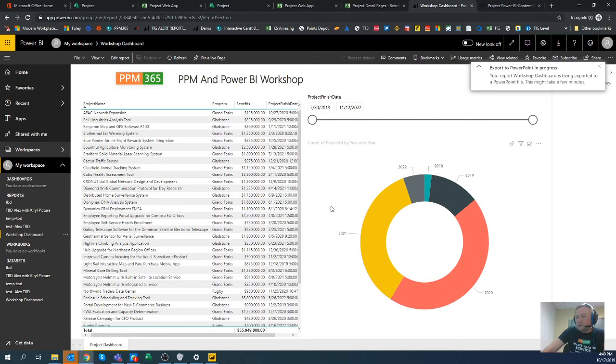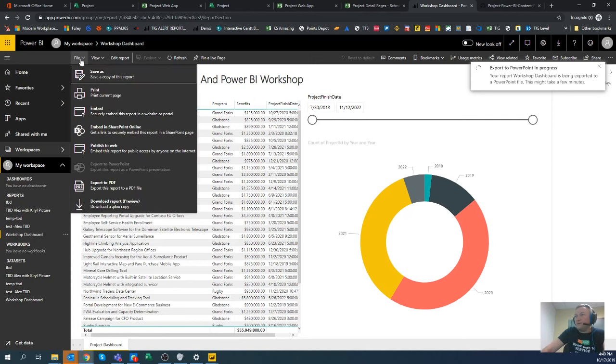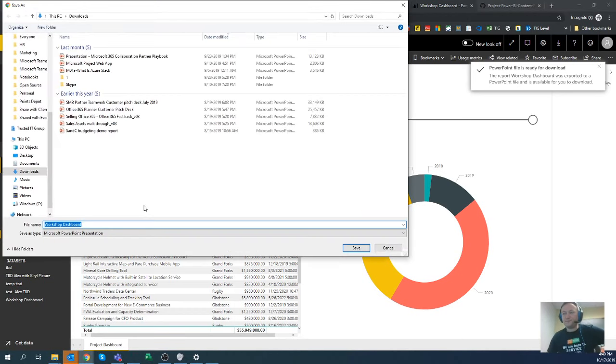So that's something. These are the features, and while it's generating the file for us, you can also embed this in SharePoint pages, and you can embed the snippets of these reports into SharePoint pages. You can print this. You can export the PDF, or you can download the actual PBIX file, and then use Power BI Desktop to work on it.